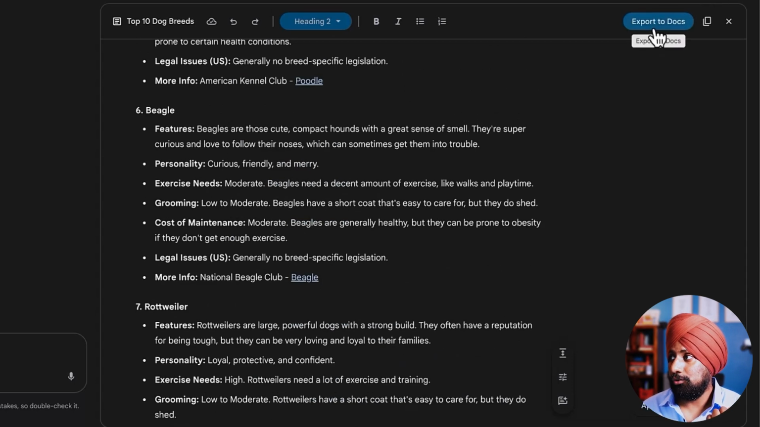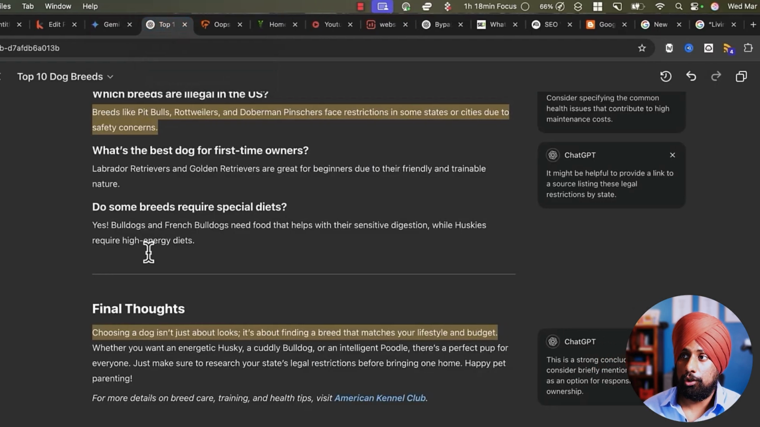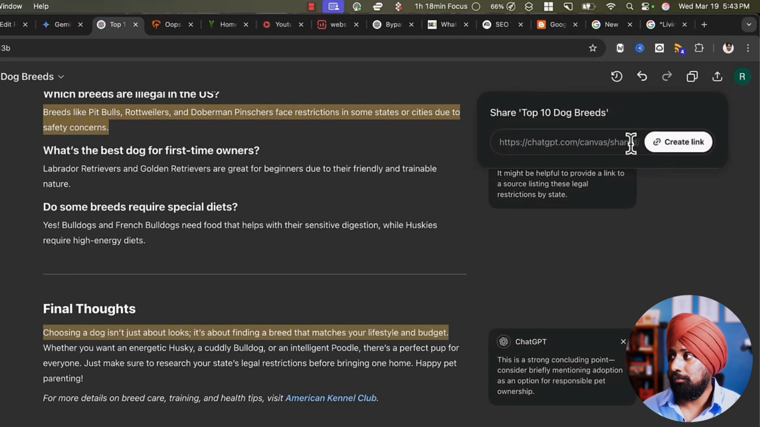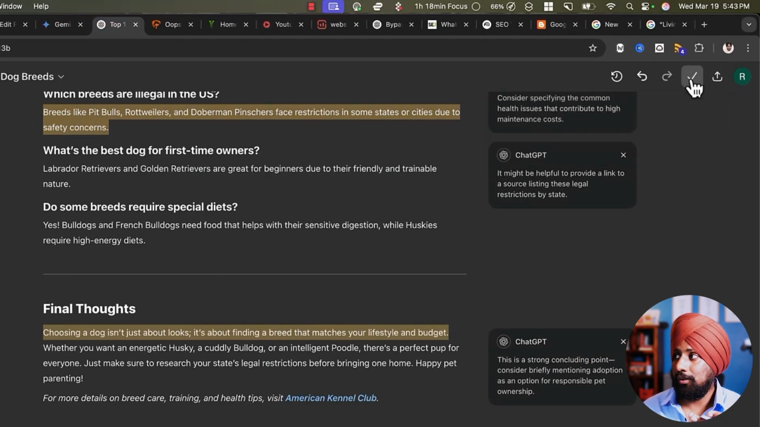And the sharing option, as you can see, there's the export to Docs, which is Google Docs, and there's a sharing option, which is the Canvas here, or you can just copy that. You cannot download into your doc file or something like that. So this is part 1, how you can create and see all the tools of ChatGPT and Gemini.